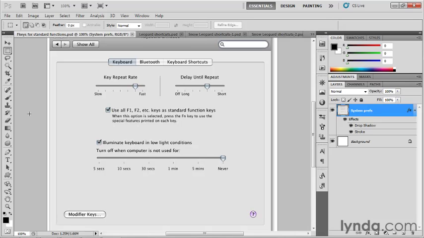This exercise is exclusively for Macintosh people. So if you're a Windows user, you can just go ahead and skip to the next exercise and we'll begin work on the color settings inside of Photoshop.